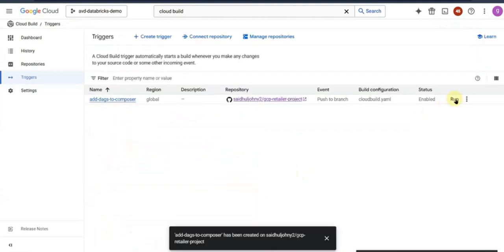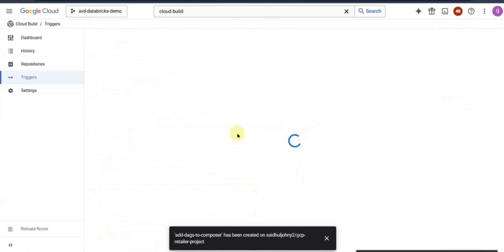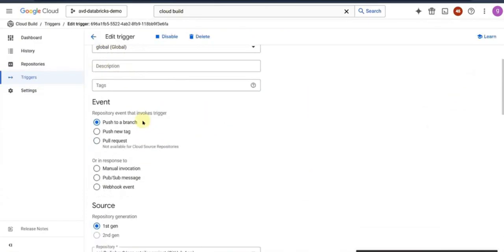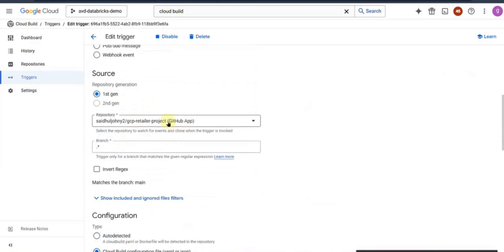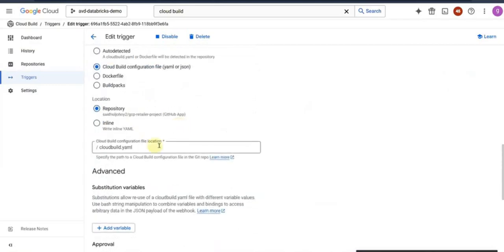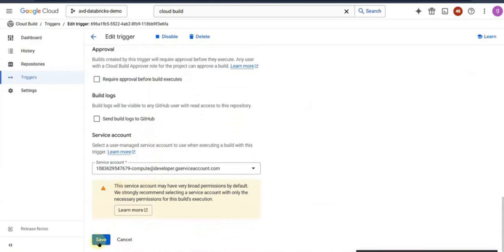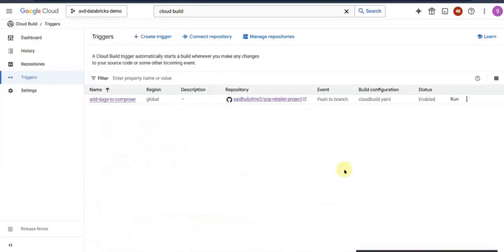What we have done, sir, let me click on edit one more time to show you guys. You select the name and region, event, your repository and cloudbuild.yaml. You select the YAML file, mention the service account, and click on save. That's it. Once you select everything properly, that's where the Cloud Build trigger is created. That means, sir, if I make any changes to my repository, it will automatically run. Yes, of course, it has to run.